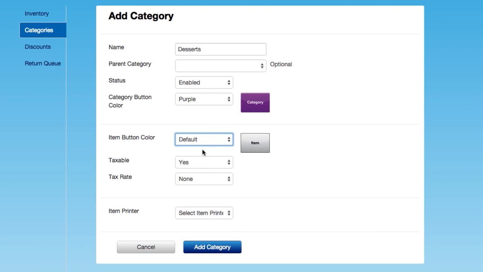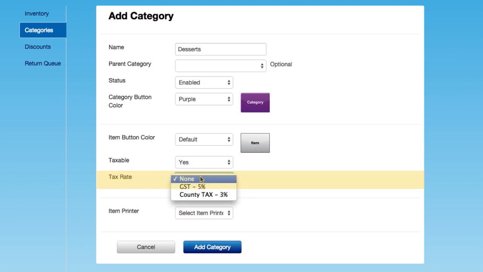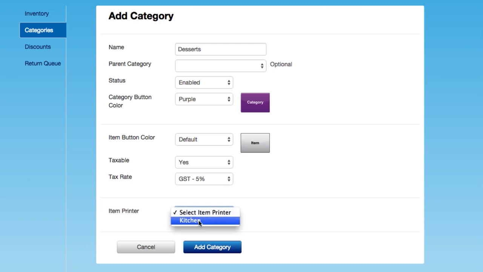I'll then select that items in the category are taxable and then select the tax rate from the next drop-down box. I'll then select Kitchen as the items printer for items in this category. Then I'll click Add Category to save the desserts category with these settings.